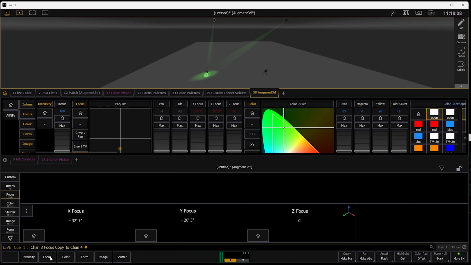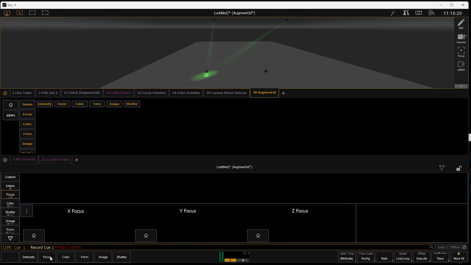So first of all, now I can take any fixture in the venue, and as long as it's properly hung and augmented, I can actually point the fixture in that position. And so what I'm going to do is go ahead and record that into Q1.